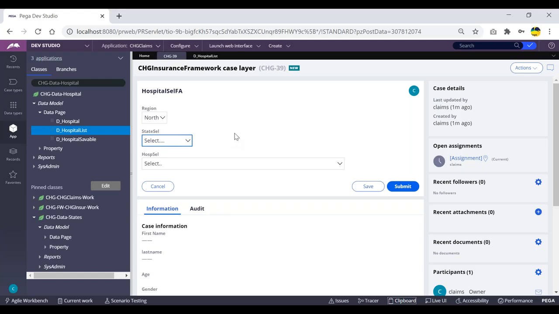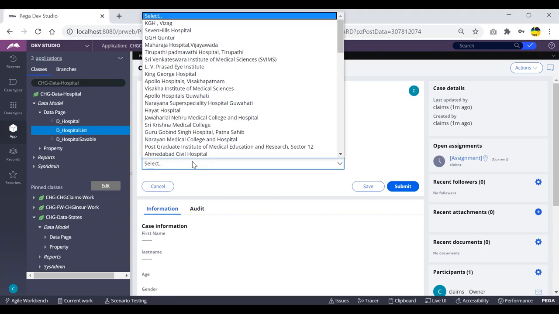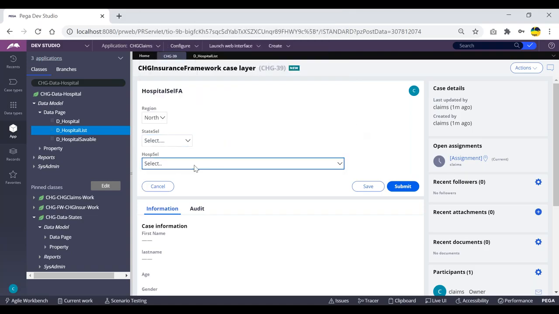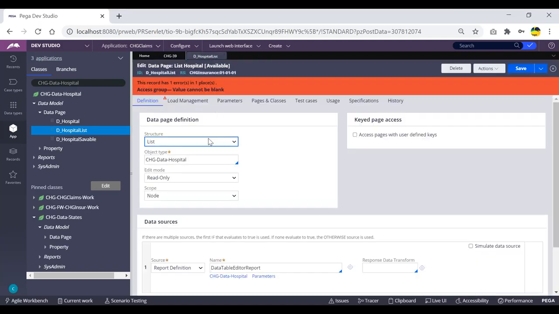PRPC will not be running the source rule again and again. Before loading this data page drop down, it will check whether d_hospital list is there in the node level scope or not. If it is there, it will just copy the data. If not, it will create it with the new work object ID, like the case I'm trying to do at 9:30 a.m. So these three are the important scopes.